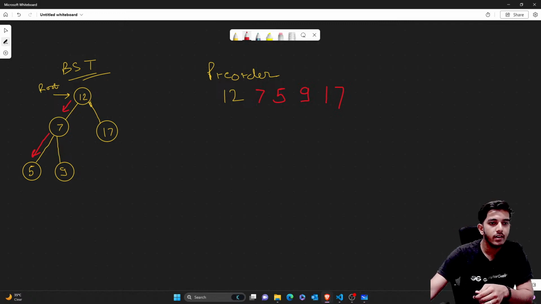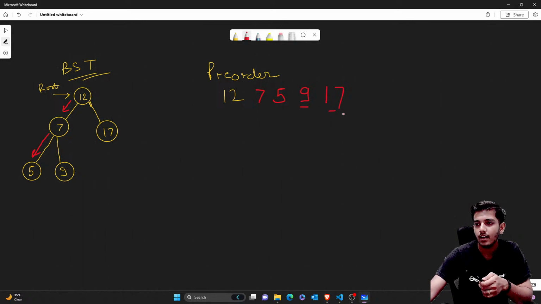Here you can actually see in the pre-order we read the data of the node first, that is 12. Then we visit the left side, again we read the data, again we visit the left side, again we read the data. When we reach the leftmost side, then we start visiting the right side. From the bottom we start visiting the right side. So the right side of 5 was 9. Similarly for 7 it was 17, and so on.